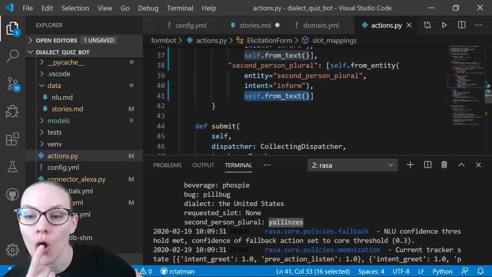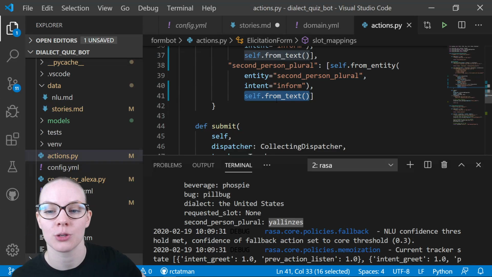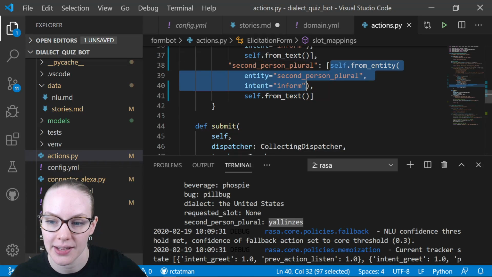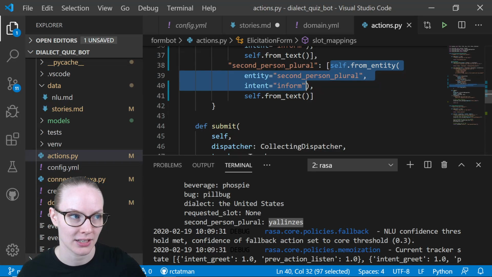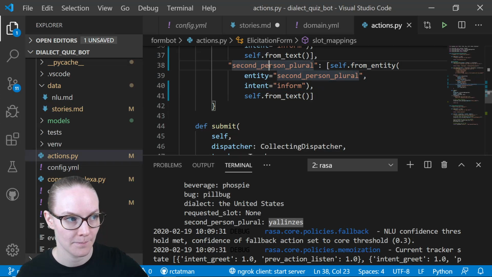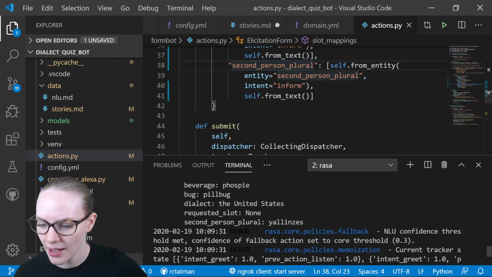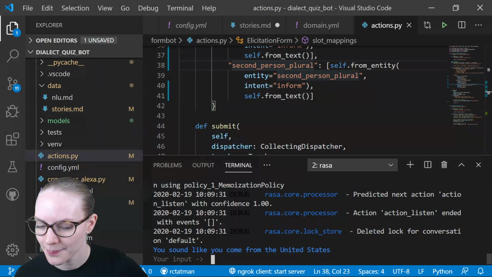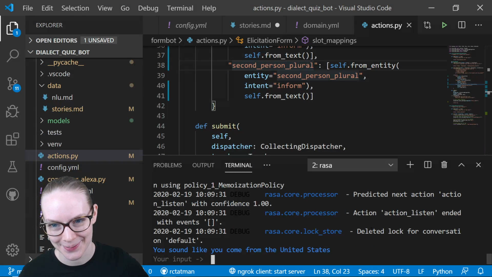No. You know what the problem probably was? It was probably these ones where I'm saying that it's an entity. And then I was like, but also it's just going to be plain text. Please don't mess with it. Maybe. That seems likely. Okay. It works, which is delightful to me.